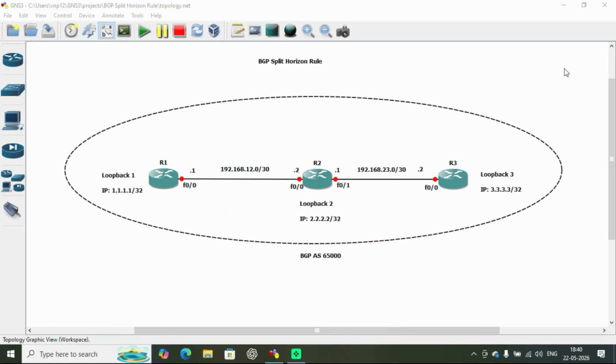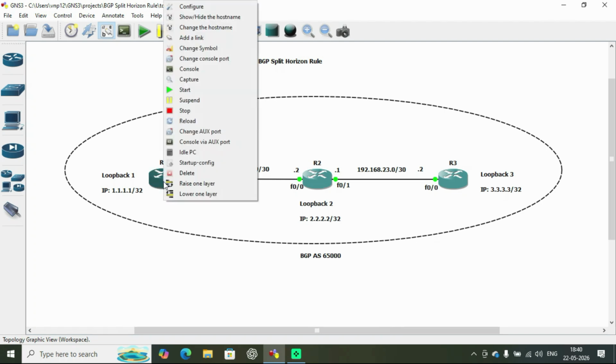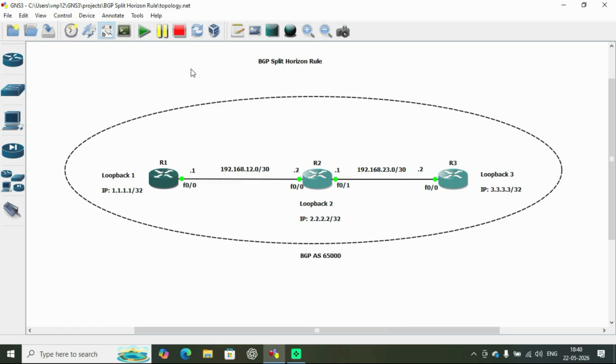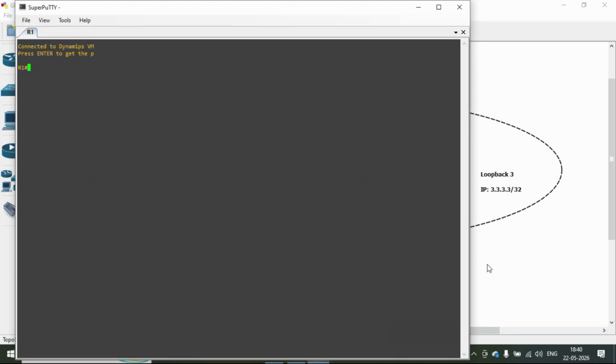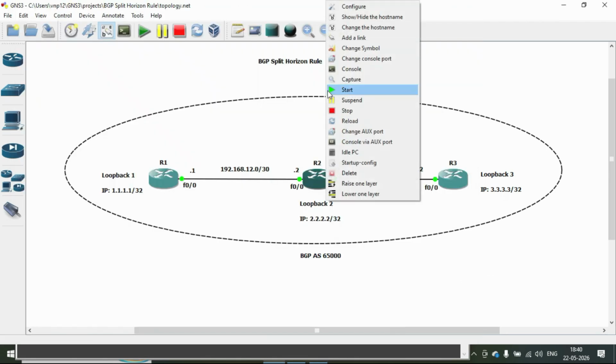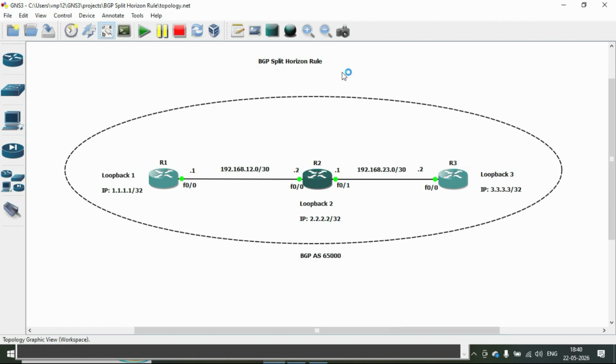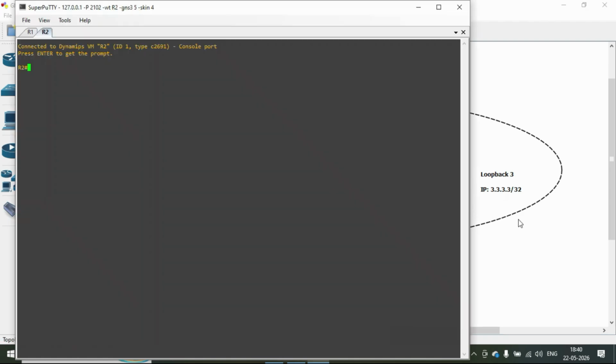So let's power on all the routers, and take the console access of each router. You can right click the router and go to the console. This will provide you the console access. So we have the R1 console, the R2 console, and the R3 console.